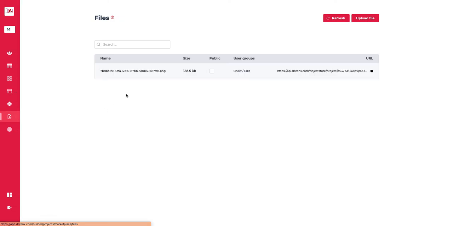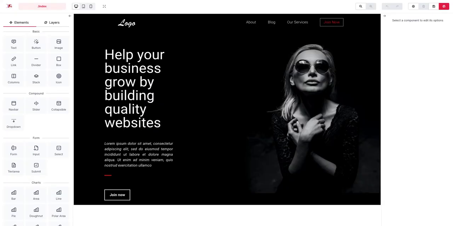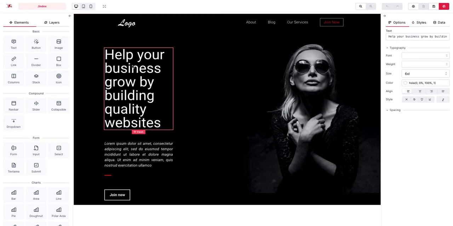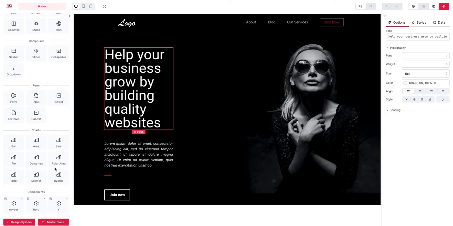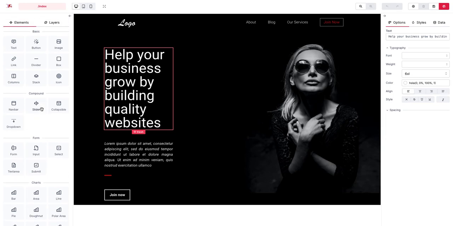We do have file management. You can upload files. You can control permission over the files as well, and then the domains. Quickly, I switch over to the UI builder. DoTenX has a feature-rich UI builder with heaps of features and capacity to build really complicated user interfaces.